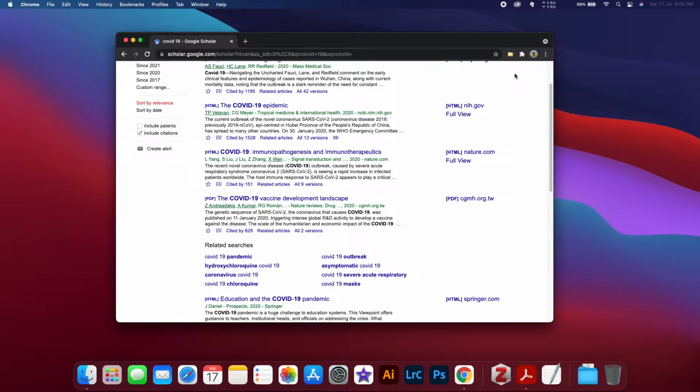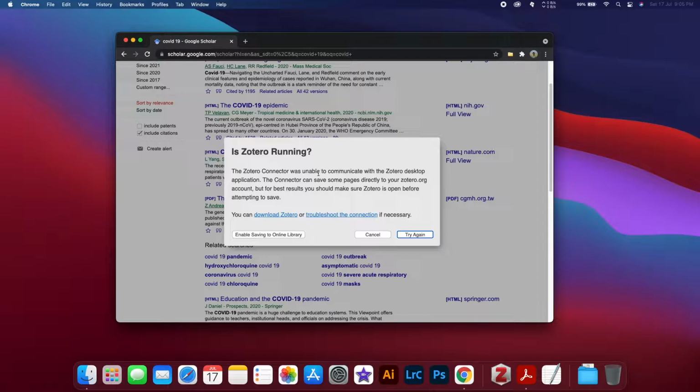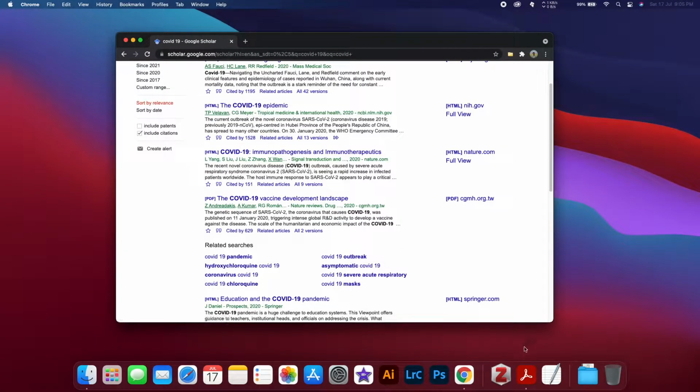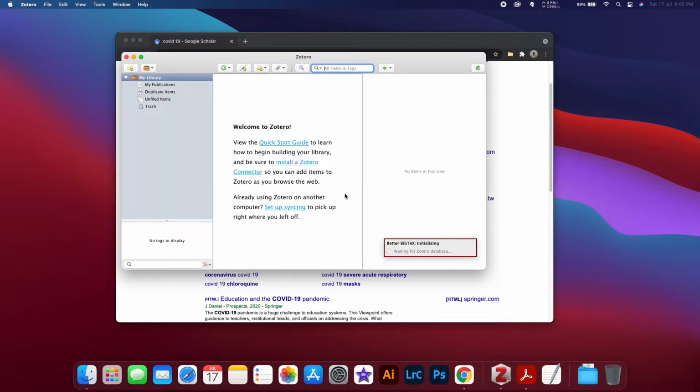So I'll go to this Chrome connector for Zotero and click on it. It's asking me whether Zotero is running or not. So I'll just close this now and I'll start Zotero. After Zotero is completely initialized, I will create a collection here.